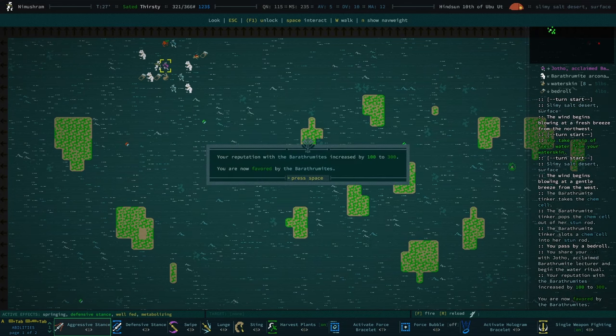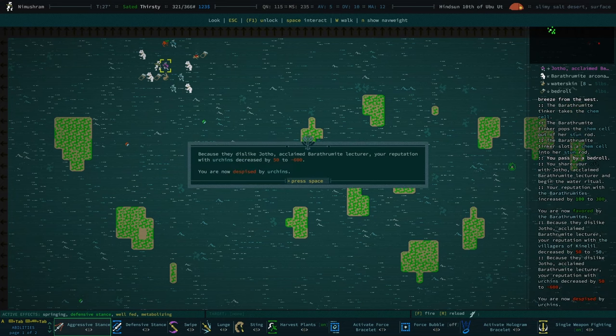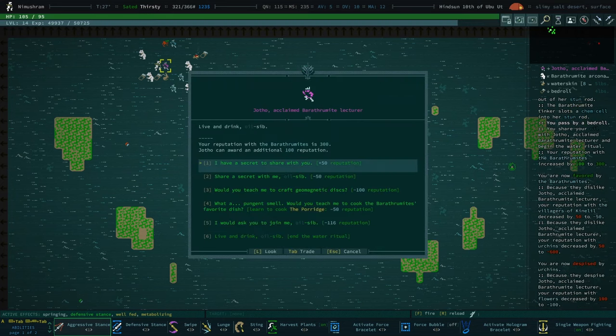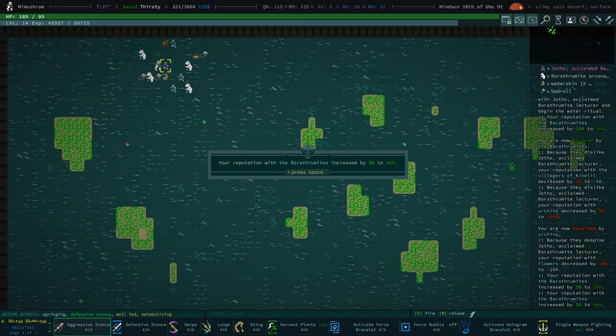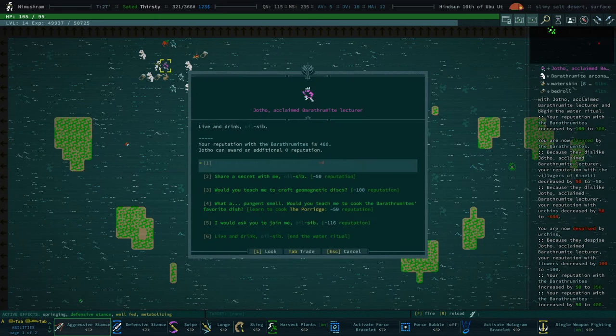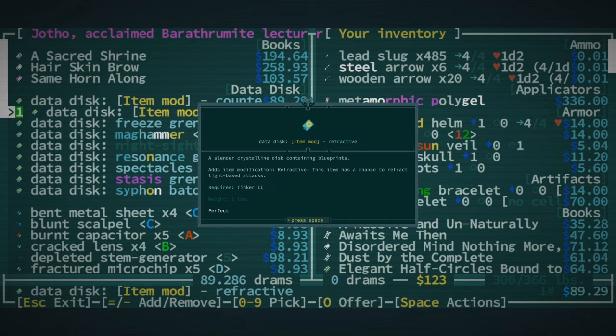Have a dram of oil. We're on good terms with Barathermites. Lose a little bit of rep. Despised by urchins. Cool. That's fine. You'll teach me how to make porridge. Would you teach me to craft geomagnetic discs? That's an interesting one. It could cost me 100 reputation to take all of his stuff, or I could just buy it. Counterweighted is worthless to me. Refractive is kind of nice, actually.